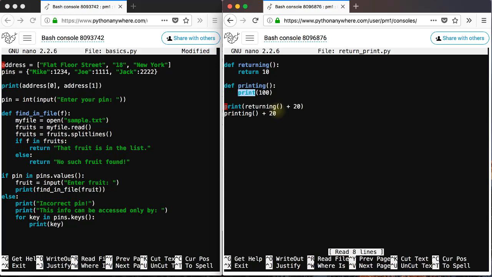Let me cut these lines with Control K. So print type returning, with those brackets there, another bracket for the print function, and print type print. And so we also need a third closing bracket. So 1, 2, 3 opening brackets, 1, 2, 3 closing brackets, and the same goes for this one in here.